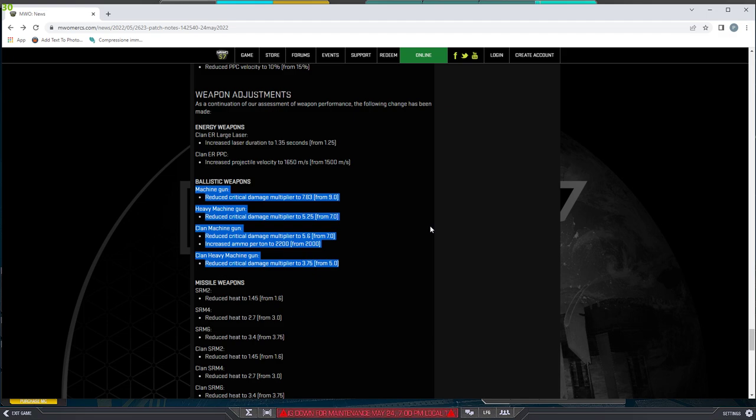So, this stuff, is it going to help? No. Nothing is going to change here. Especially because on the clan machine guns, they are also increasing the ammo.